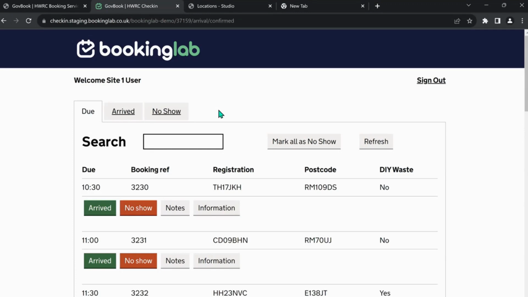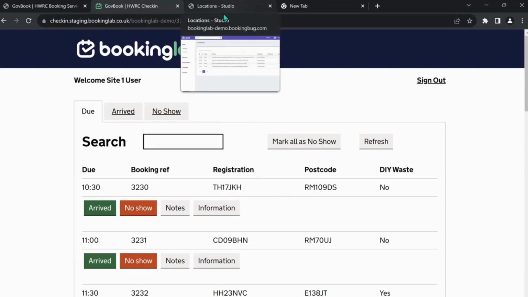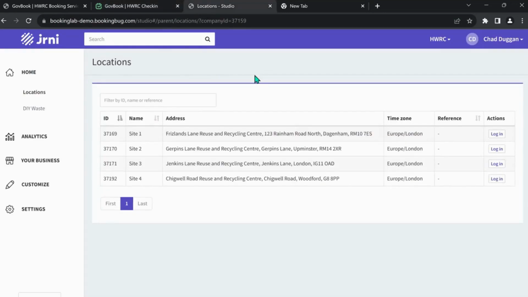But for today's demo, we've switched those off. There's a new feature here to mark them all as no shows if there's any in the list at the end of the day as well. And finally, if we now just switch over to the back office.